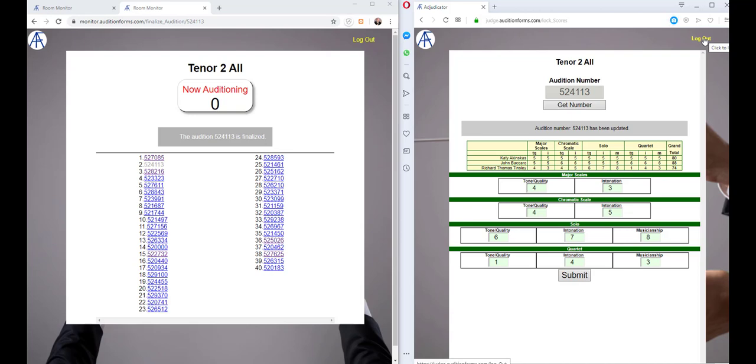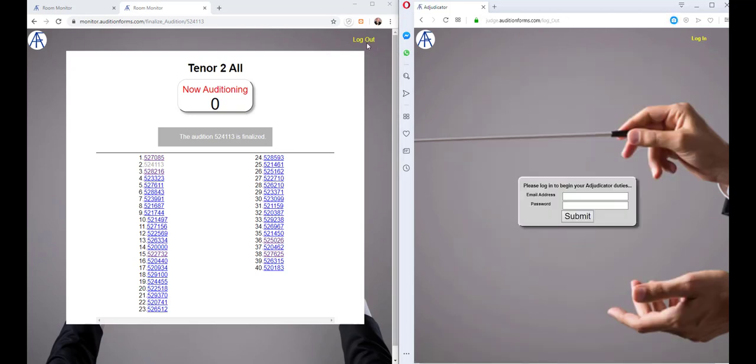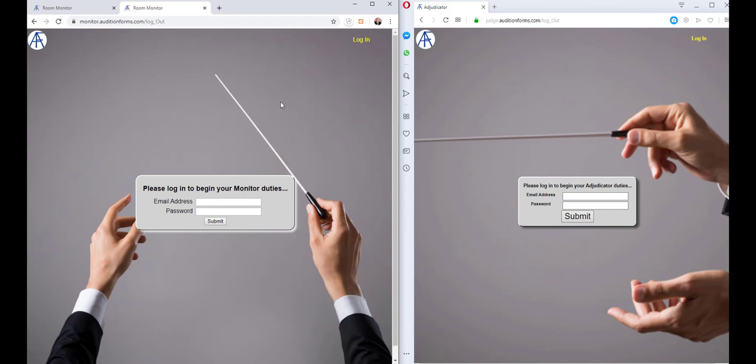At this point, once the auditions are done, or the judges leave their desks to go get lunch or a break, then they just click Log Out. The monitor clicks Log Out, and the session is closed. They can just click Log In and restart again whenever they need to.